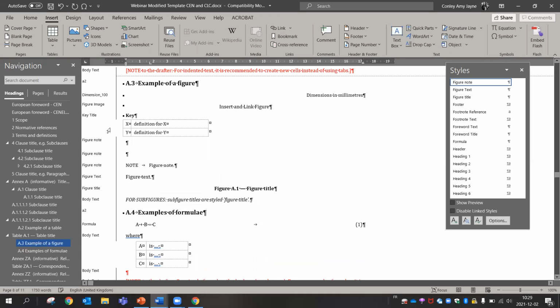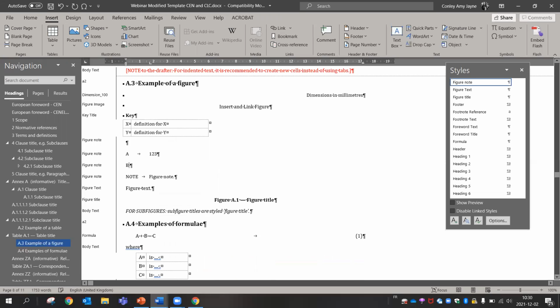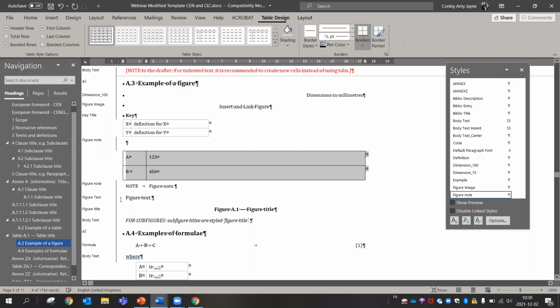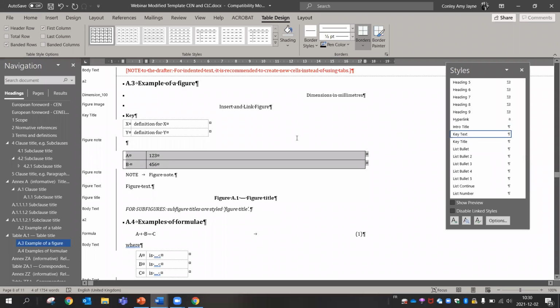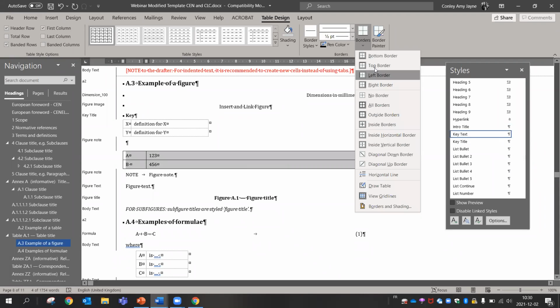A little tip for you, if you want to pop it into a table, you can draft it like so: A, 1, 2, 3, B, 4, 5, 6. If you highlight this, you can go to the insert tab, table, insert table. You then just need to style that as key text. There we go. And then you'll go ahead and hide your border.